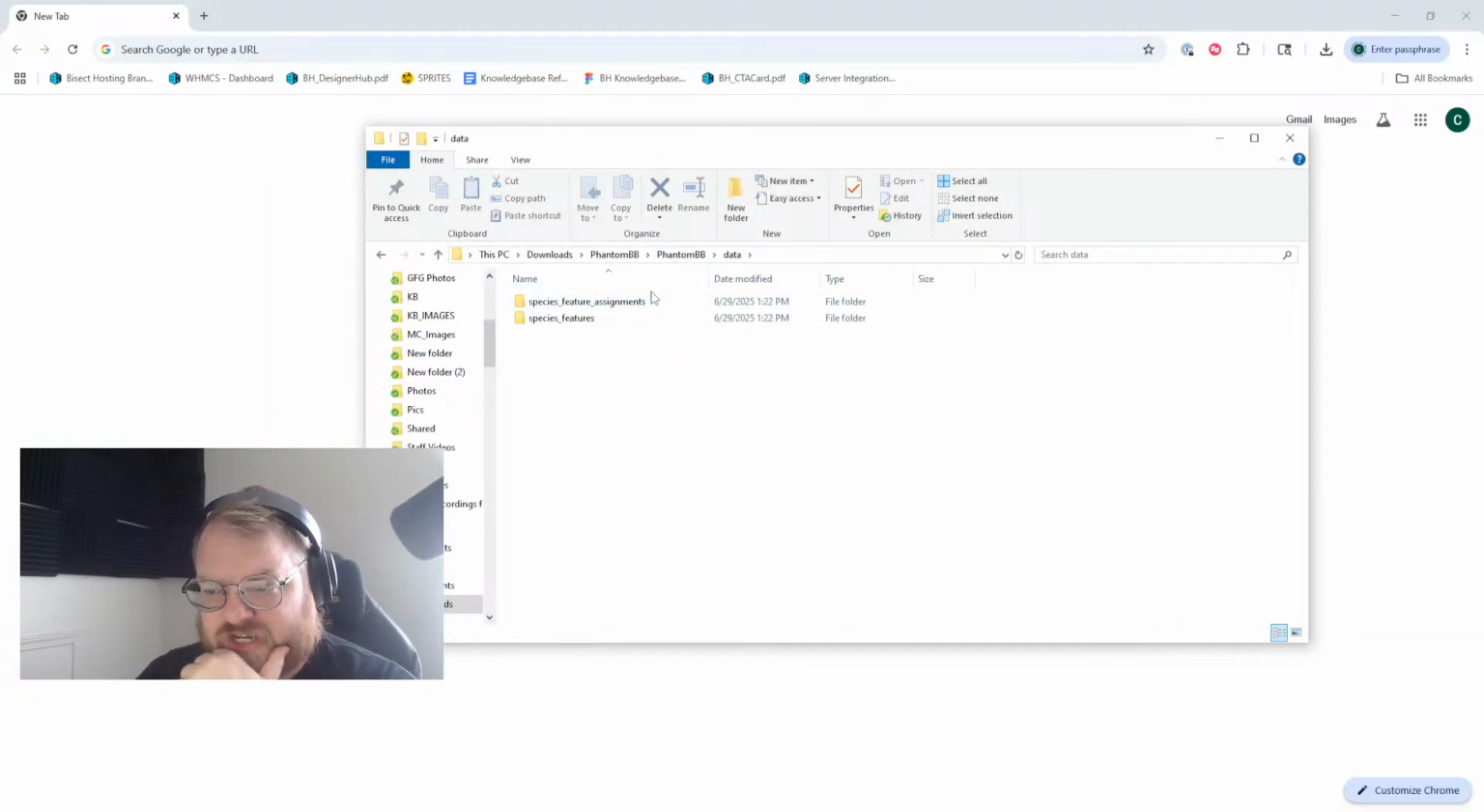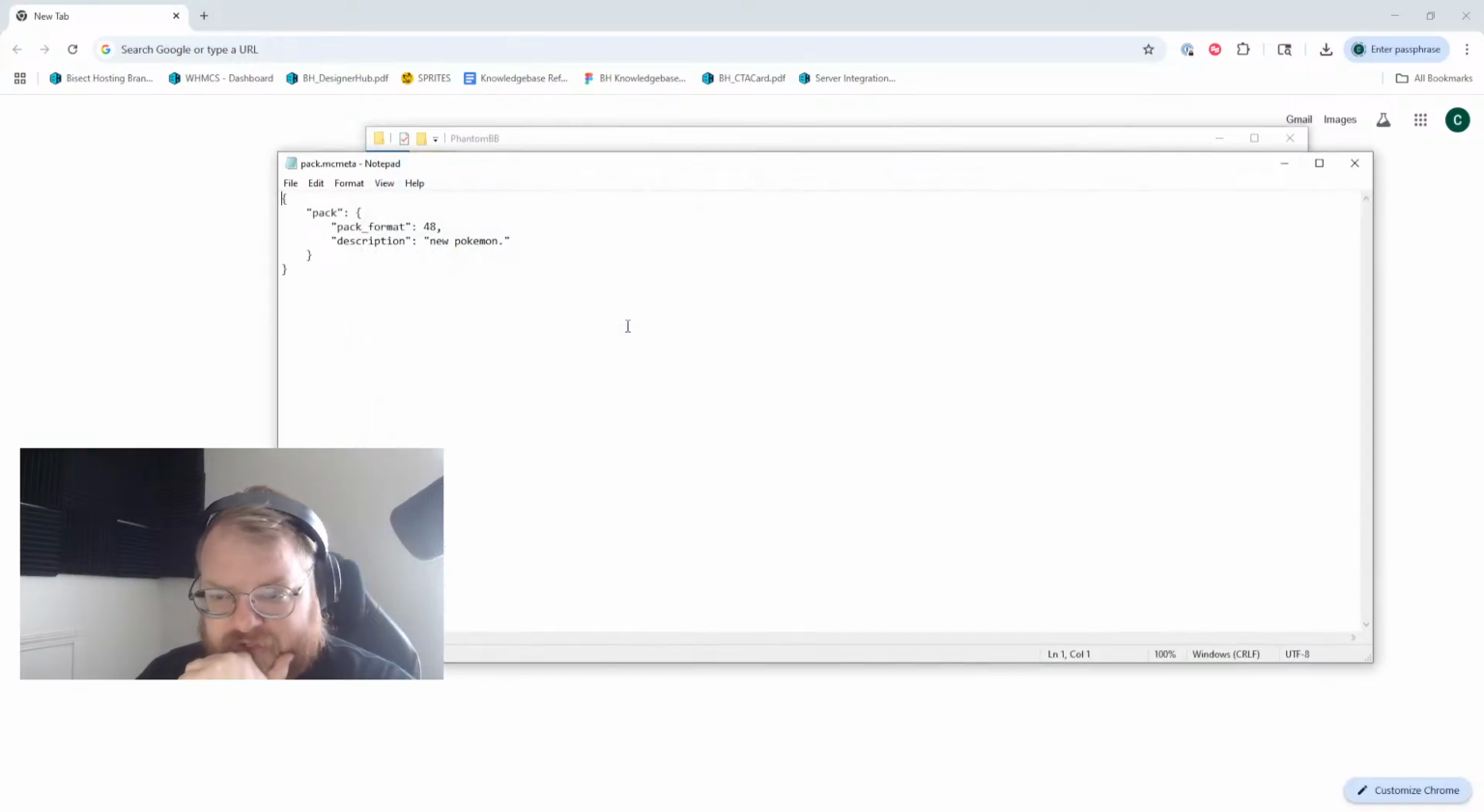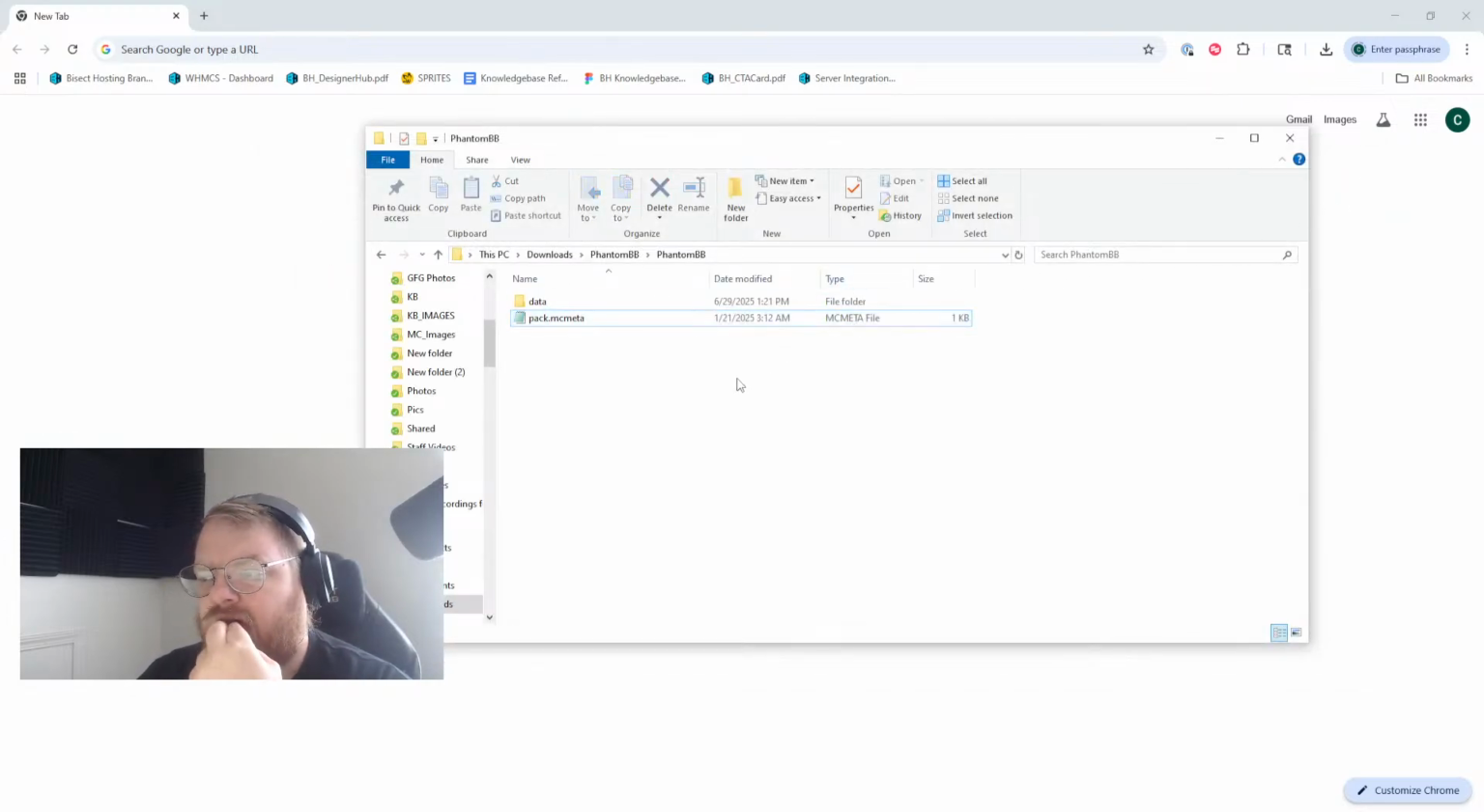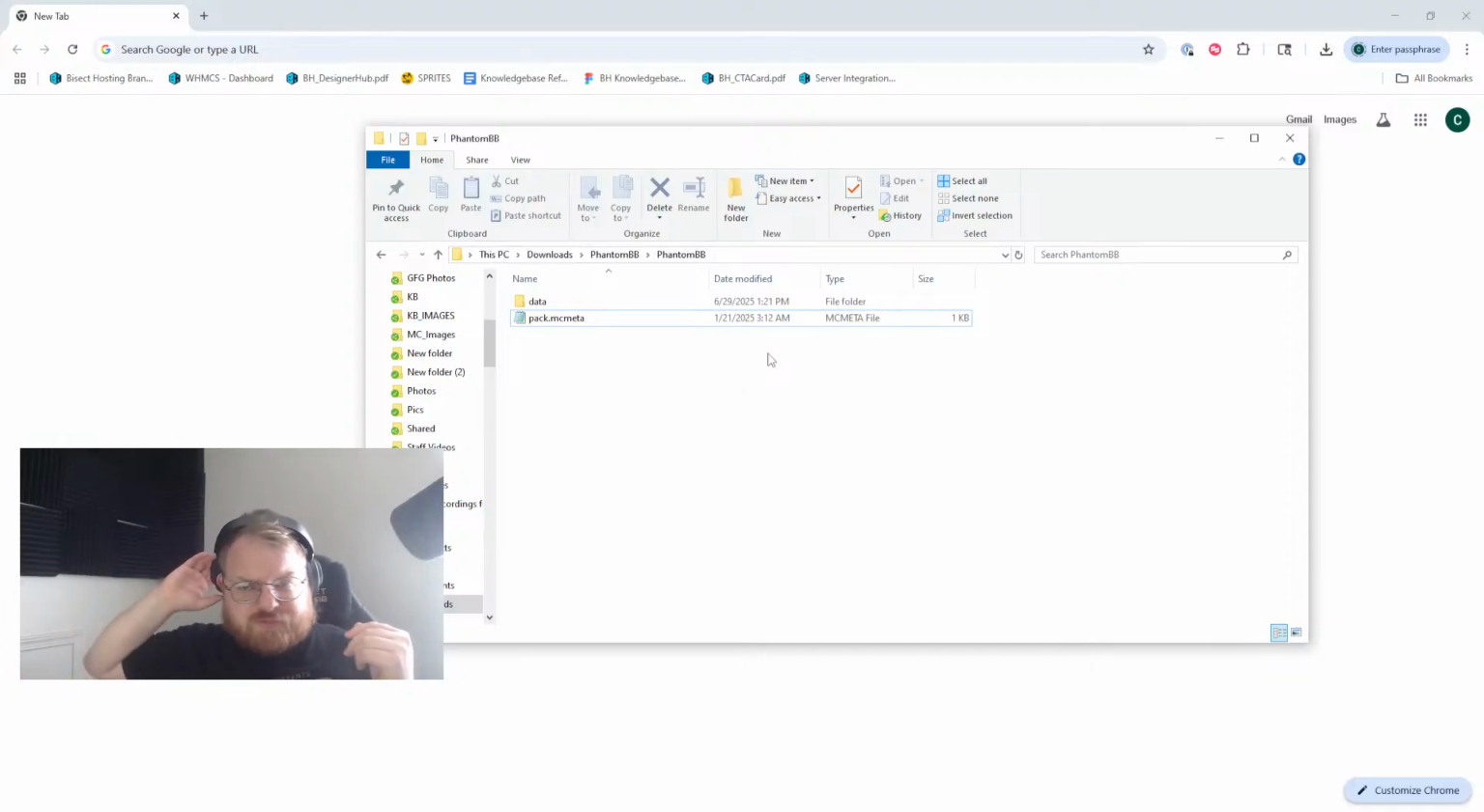So is that everything we need to change in the data folder? Yep, you'll be set there. And we don't have to change anything in this pack.mcmeta? Nope, you can just leave that there. Okay, so that is our resource pack, or is that our data pack? That's your data pack, yeah.